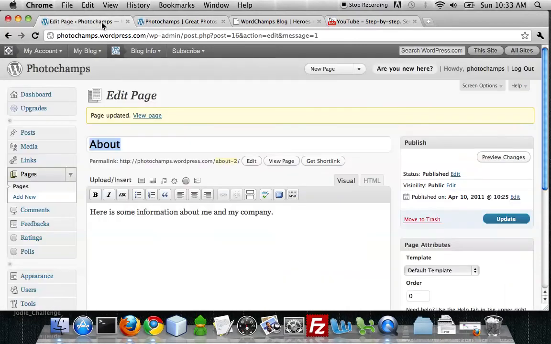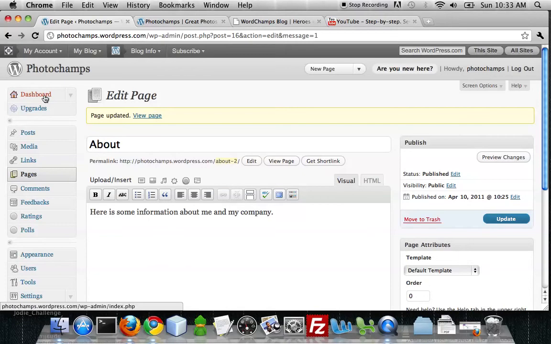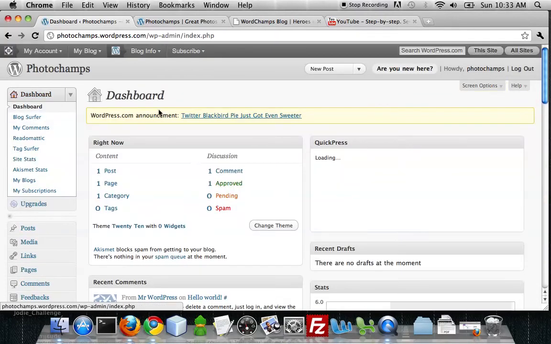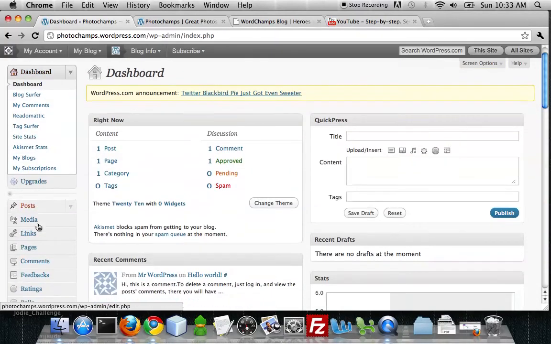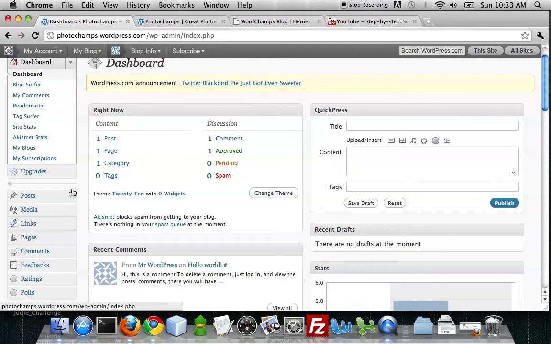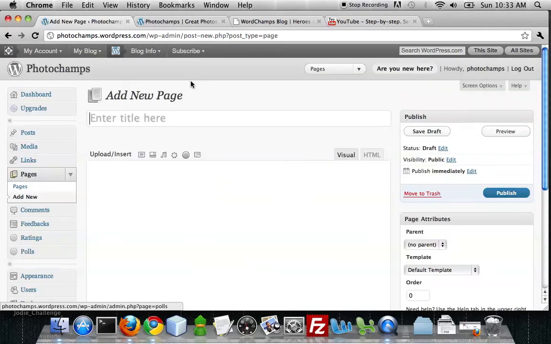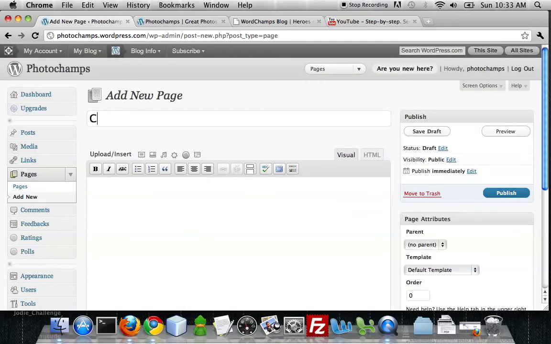The next step I'd like to do is add a contact page. So we're going to repeat these steps again. If you're starting from your dashboard, it's simply scrolling down the left-hand menu here, clicking on Pages. Here it is, and Add New. And then we're going to type our title in here. So this is Contact Us, and you might even say Contact PhotoChamps if you want.